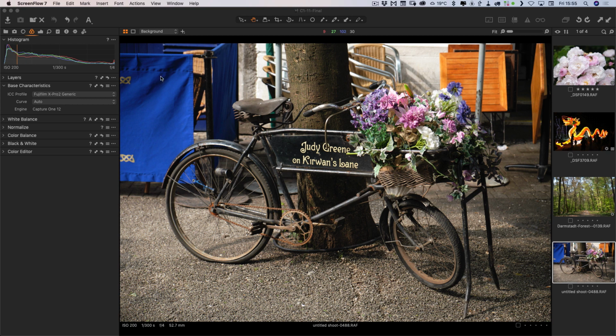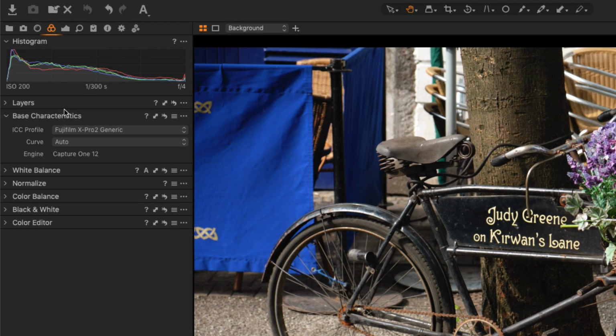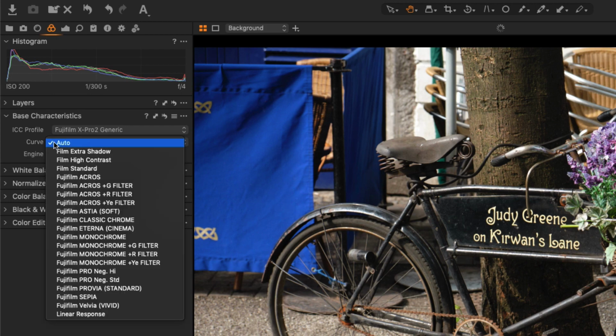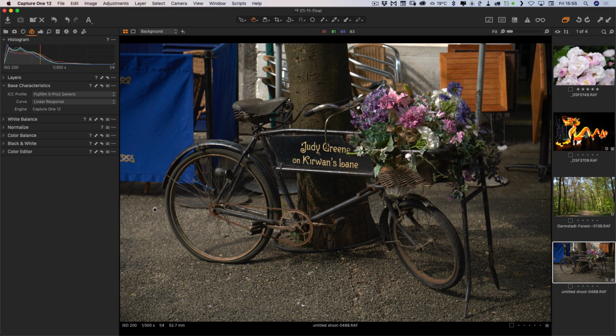If we go to the Color tab and go down to the Base Characteristics tool, you will see we have ICC Profile and Curve, and what we want to do is set the curve to Linear. What this does is remove the tone curve, basically. It makes the image retain as much editability as possible because you're doing the least amount to it from the raw data. Now, obviously, as it is, this isn't very much use, but what we're going to do is put the tone curve back on in Lightroom.